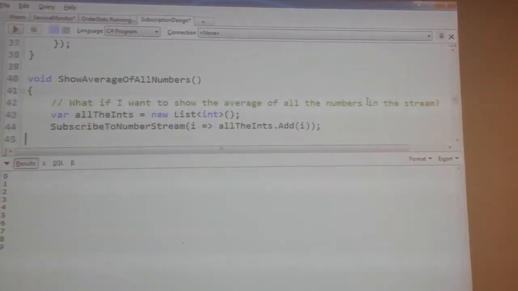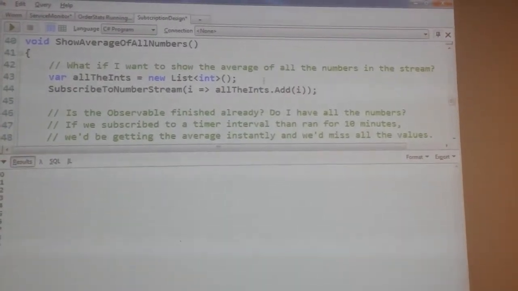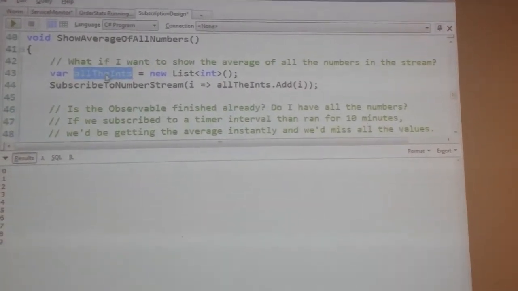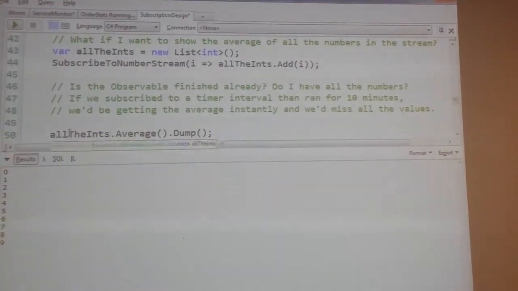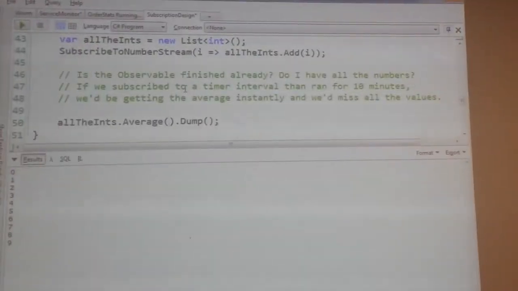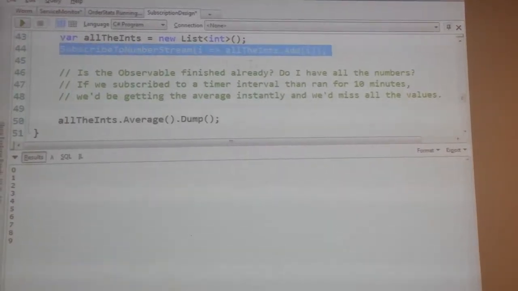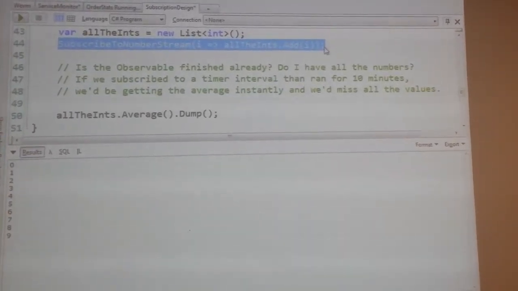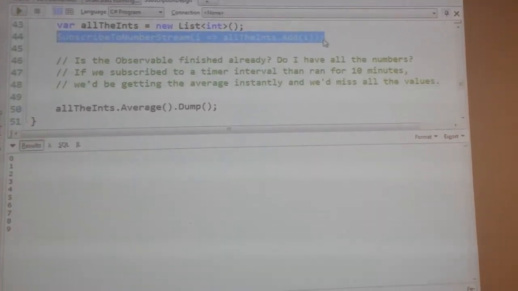So how would you do that? So, okay, we can subscribe to it, and every time we get a number, we'll chuck it in a list, and then after we get all the numbers, then we can go and do an average on the numbers and dump that out. But have we actually finished? Have we got all the numbers by the time we finish this call here? And that really depends on the observable you're talking to.